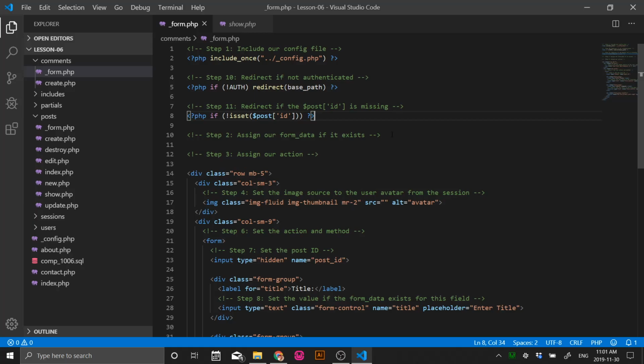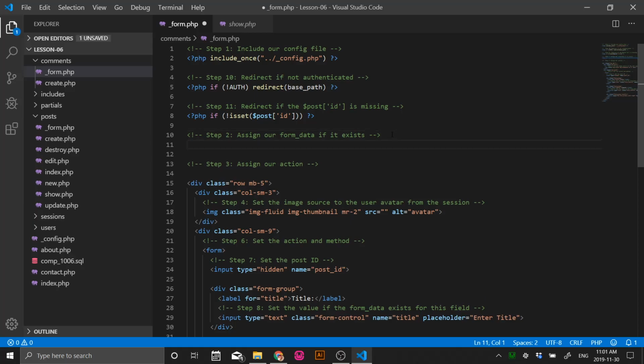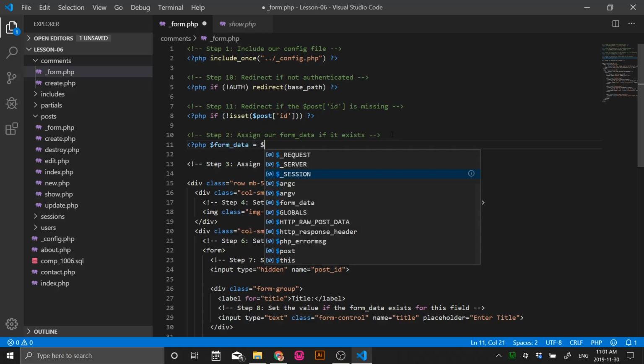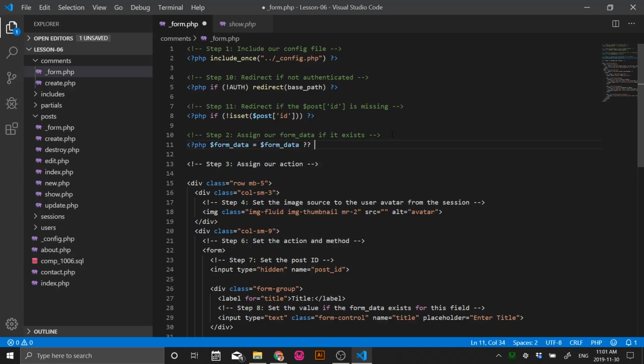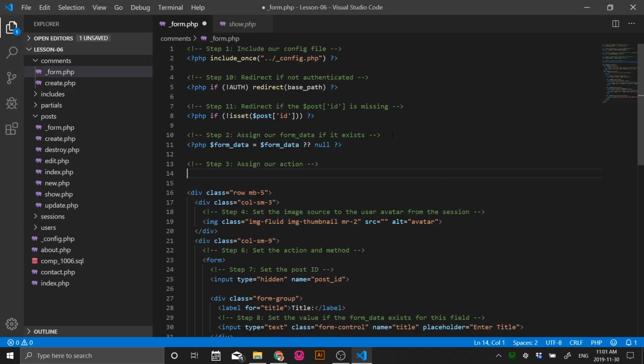So now we're ready to assign our form data if it exists. That is pretty simple. That's just our standard $form_data equals $form_data or null, right? We've done that before. Now, users aren't going to have the ability to edit a comment. They're also not going to have the ability to destroy a comment. So once they've written it, it's there. It's written in stone. It's not going anywhere.